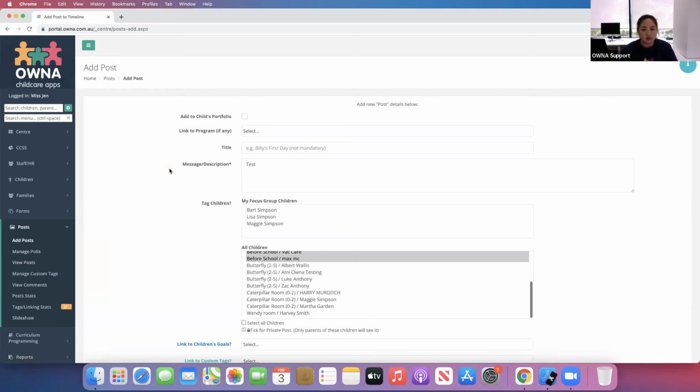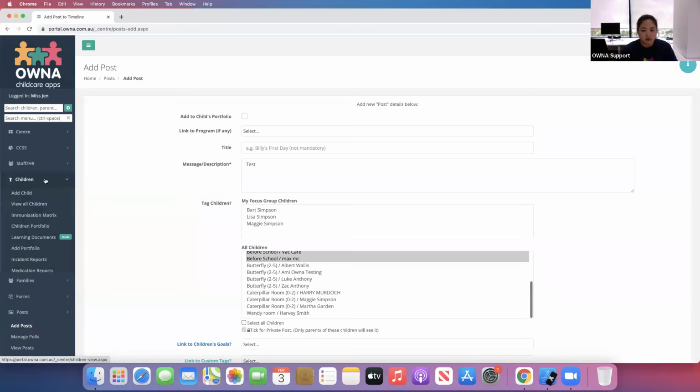We had some questions about when parents leave, how long do they have access to it? When you deactivate their account, they no longer are able to access the app to view any posts or anything like that. But if they log into the web portal, which is the same link that we use to log in as an educator or admin, they can access previous posts. They won't be able to see any new posts that the center does.